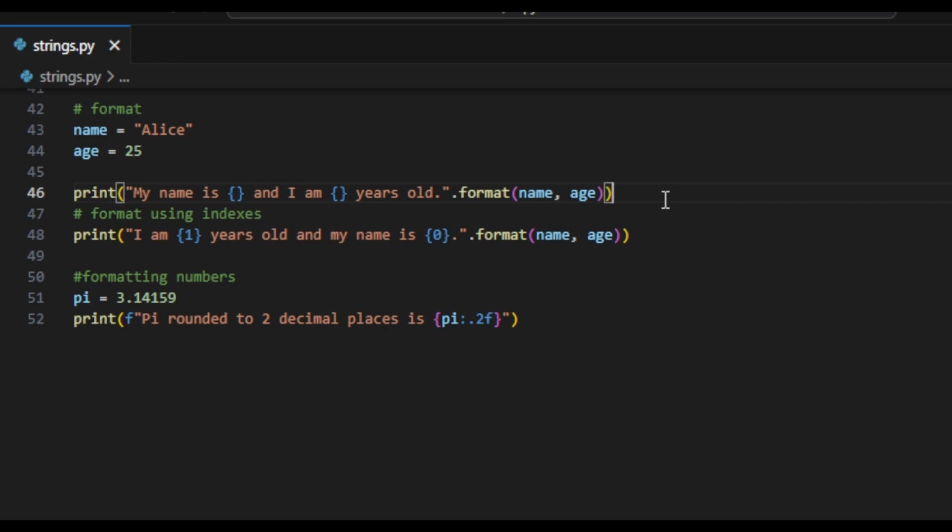The format method is another way to insert variables. You create placeholders with curly braces in your string and call .format with the values you want to insert. This works just like f-strings, but the variables are passed in order. The first curly braces gets the first argument, the second gets the second, and so on. You can also number the placeholders to control the order explicitly. This prints I'm 25 years old and my name is Alice, even though we typed age second in .format. The first placeholder ensures it appears first.